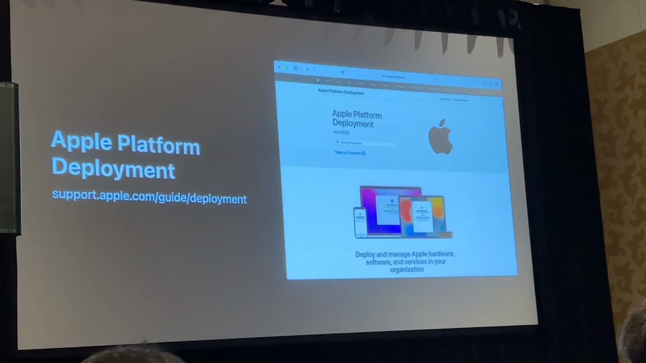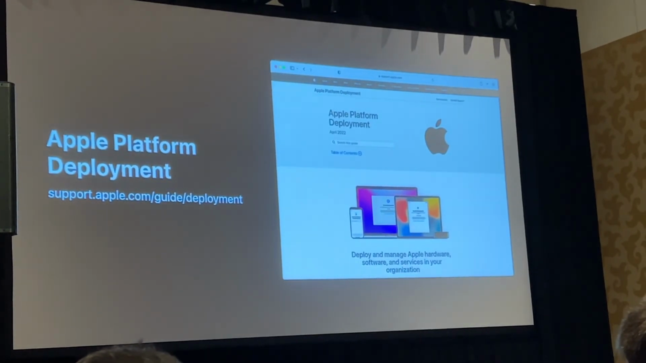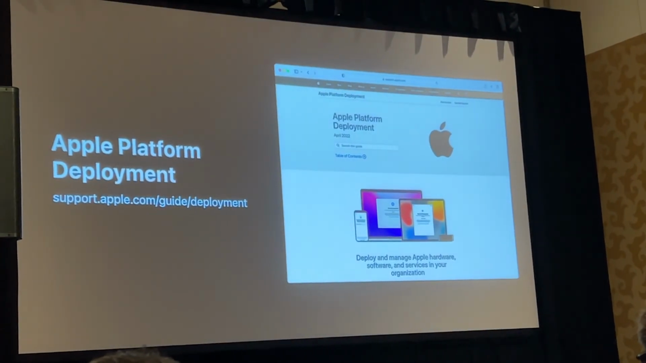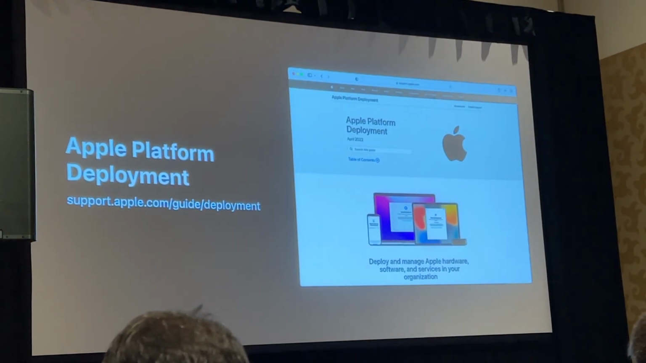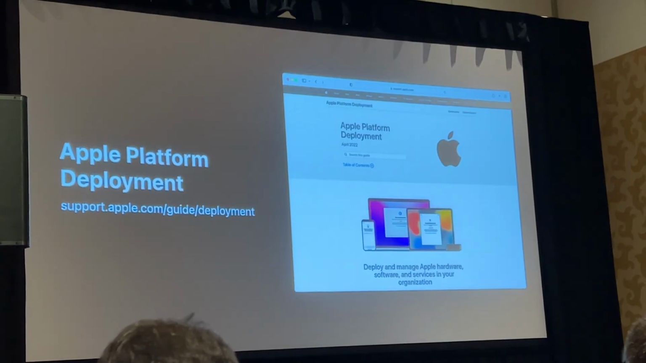The Apple Platform Deployment reference is a technical document covering the topics I've discussed today. APD includes supporting information about infrastructure and service integration for the deployment of Apple products and services.